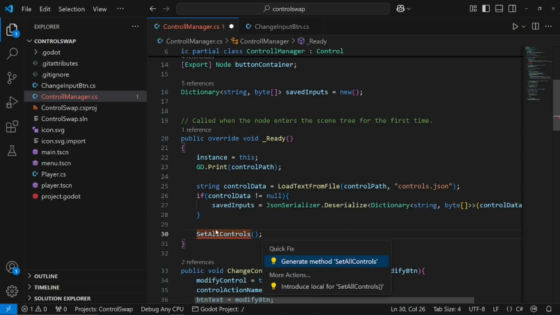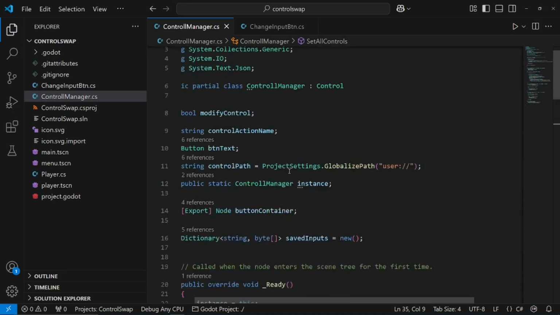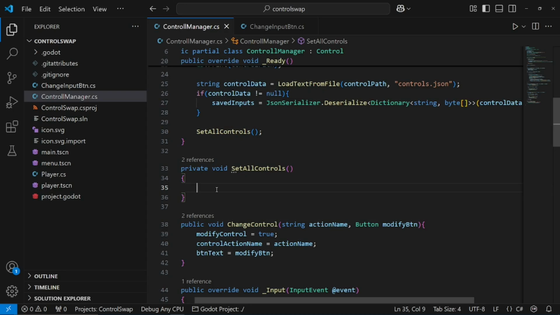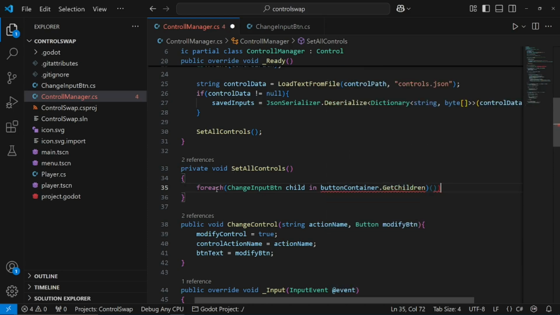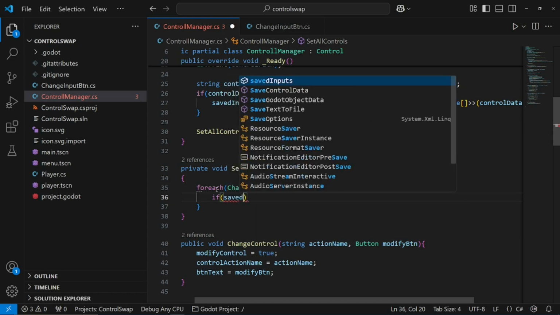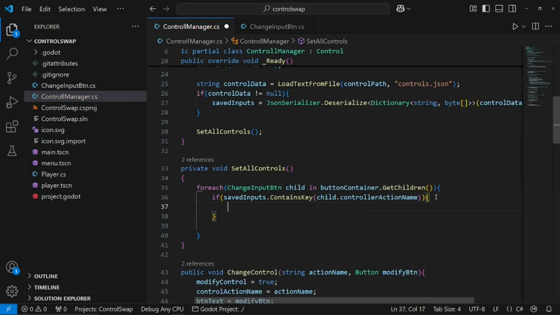And since it's going to throw an error, let's generate the method. So set all controls is going to loop through everything and set all our controls and then update our UI to reflect those controls. So we're going to loop through our button container that we have up here that we haven't set yet. And we're going to look for each of our change input button script. So for each change input button child in button container dot get children. So if there's other ones in there, it's not going to do anything. If saved inputs dot contains key child dot controller action name, we're going to get a string temp equals child dot controller action name because we're going to be using it multiple times.